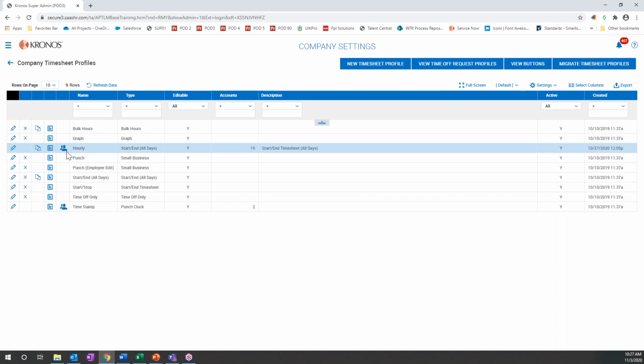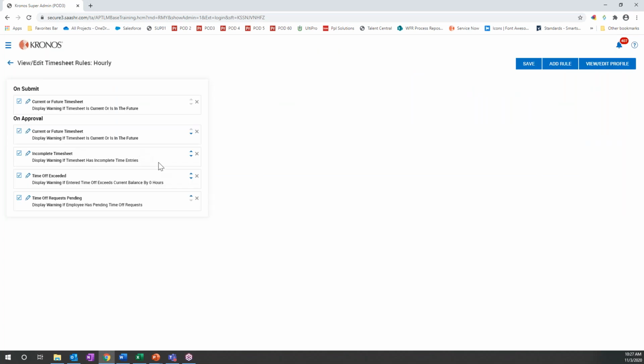And I can actually, so we can click the pencil and it goes into the timesheet. But what I actually have to do is add a rule. So instead of clicking the pencil and then clicking view edit rules, you can get directly into the timesheet rules by clicking this icon right here. Just one less click that you have to do.